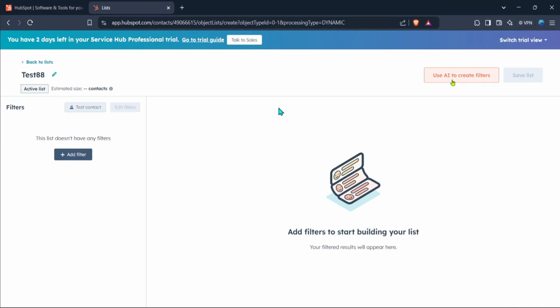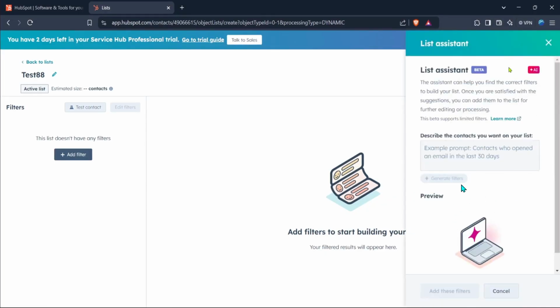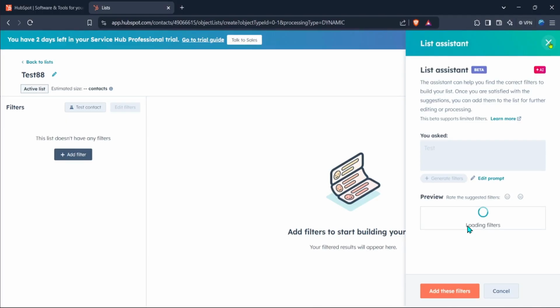Once you've configured the filters, click Apply Filter, and HubSpot will automatically generate a preview of the contacts that match your criteria. Review this list to ensure it aligns with what you need. If everything looks good, hit Save List. Your list will now appear in your Lists dashboard. From here, you can click on it anytime to view, edit, or export the contacts.